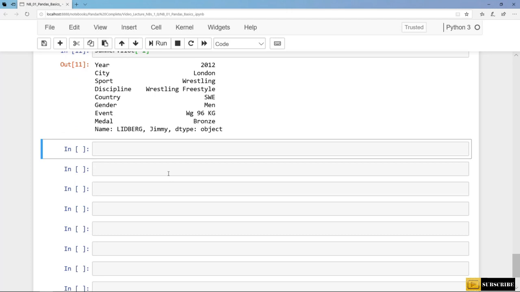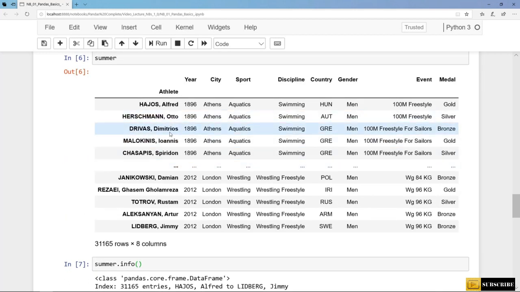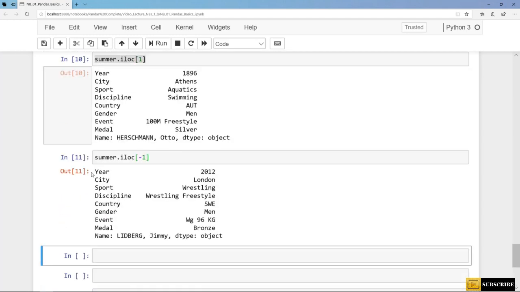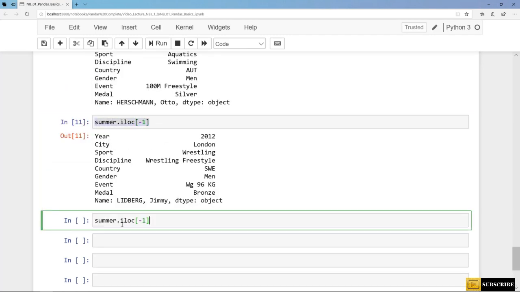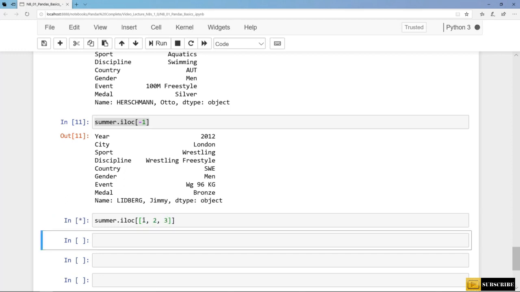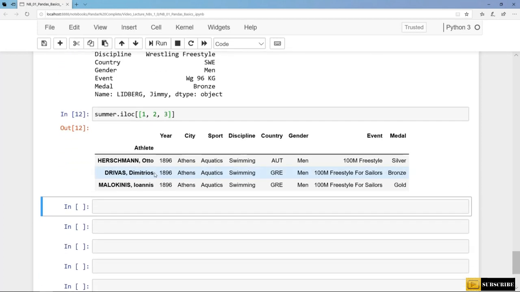Next, let's assume that we want to get the rows at index positions 1, 2, and 3. So these are those 3 rows: Otto Herschmann, Dimitrios Drivas, and Ioannis Malokinis. And we simply have to pass a list with the index positions. So that's one solution. So we open here a list with additional square brackets, and then we have the index positions 1, 2, and 3. And of course we get here Otto Herschmann, Dimitrios Drivas, and Ioannis Malokinis.